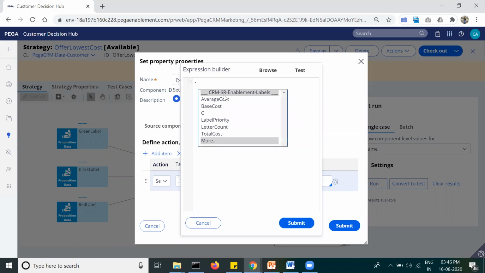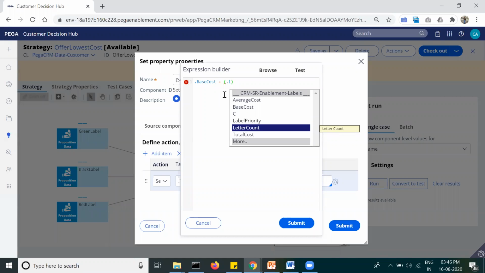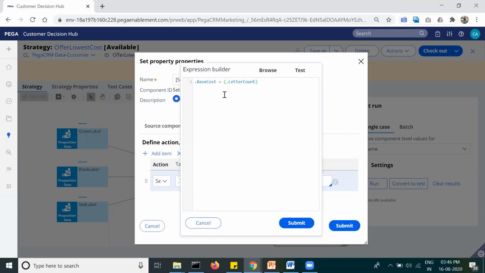So it should be base cost plus letter count into, let's say, 2.